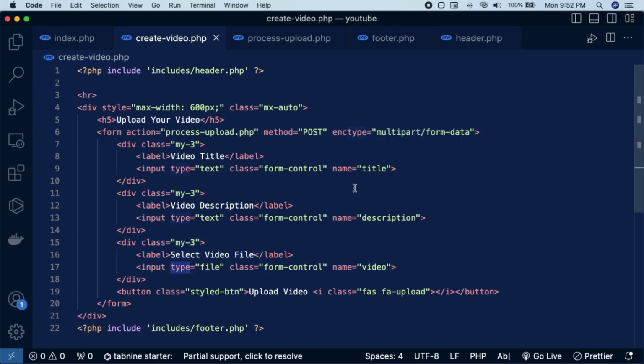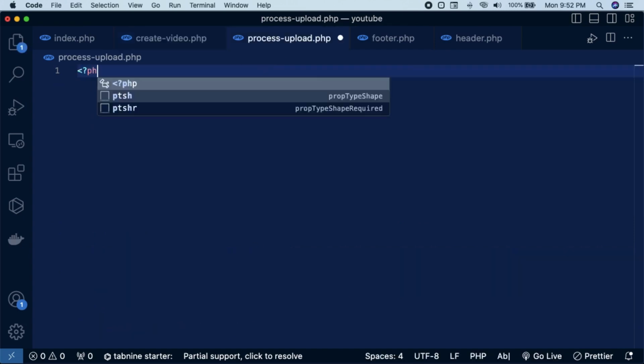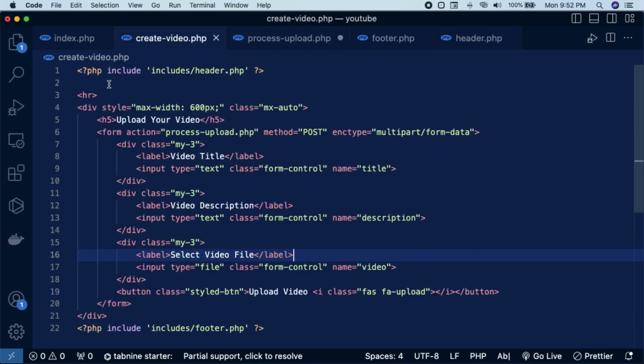Then make sure every input element has a name attribute, because only through these name attributes the values are attached together and submitted to the server. So name title, name description, name video. Alright, so let us come to this file now. Since we will be writing PHP code, you must open PHP tags. Only when you are writing HTML code you can write directly, but whenever you want to write PHP code, it must always be inside PHP tags.